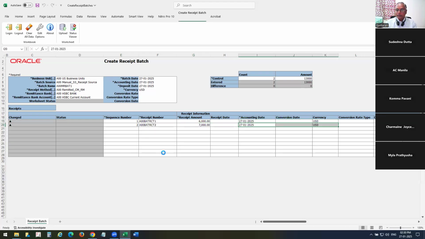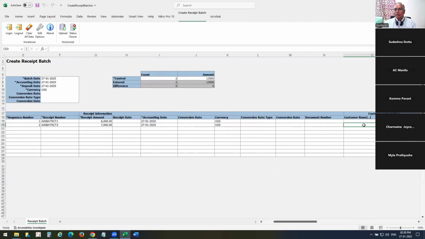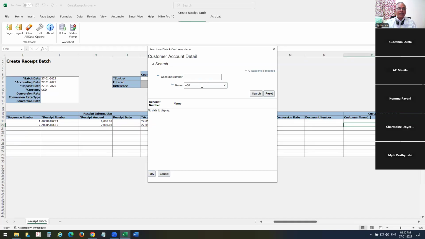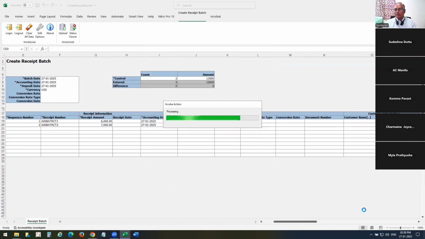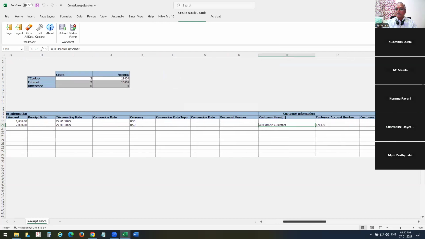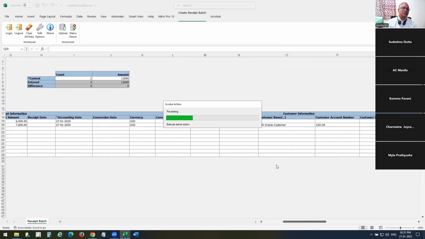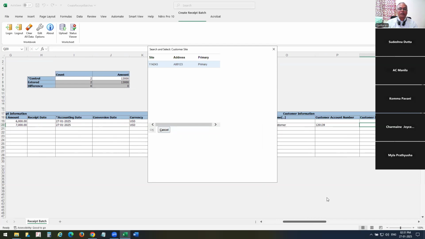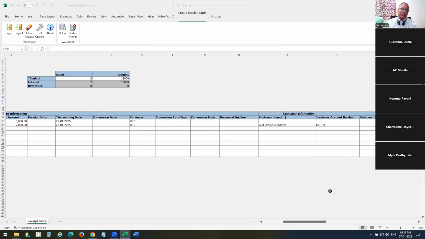Copy this. This time, I'm going to select my customer. Customer, copy paste also works, with the proper name. Space, dot, everything will be counted. Customer and customer site, similar to our manual receipt. And then select. If I leave it as it is, then it becomes unapplied.